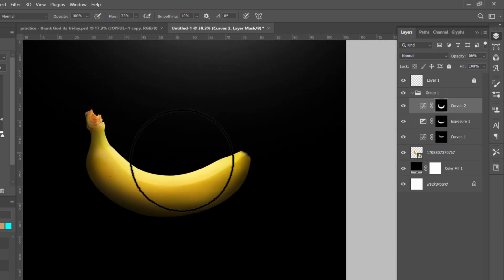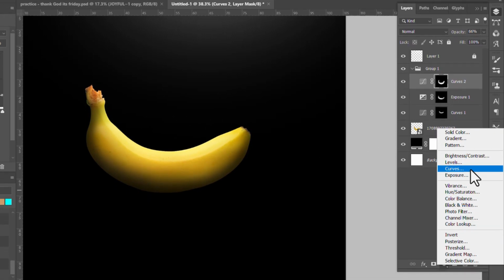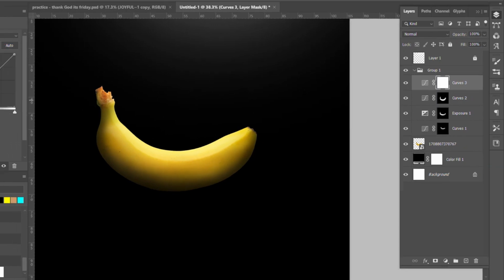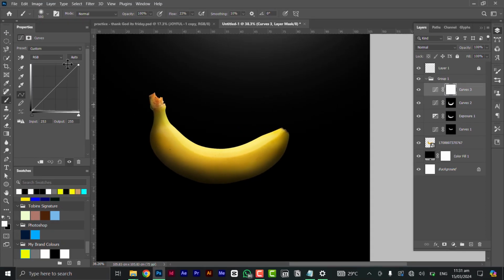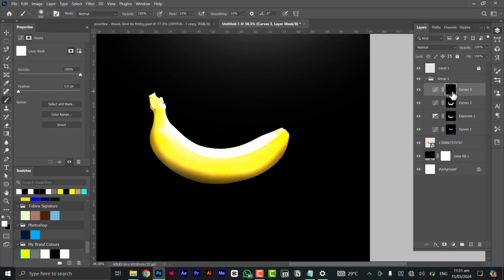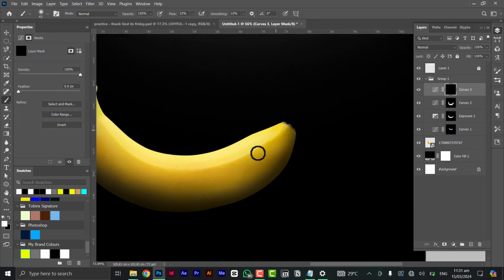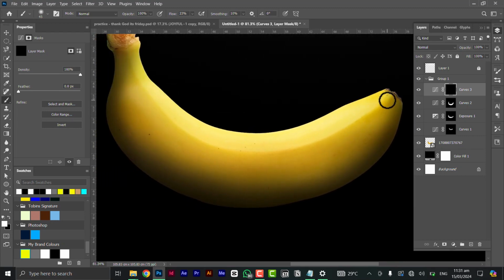Let's do some other stuff here. Let's add another curve. This is just the whole process. You just need to keep adjusting until you feel it. This one is really bright. So right here, let's hit Ctrl I, and let's take our brush and make it really small, because I want this edge to be lit up. This edge here. So let's just go something like this.